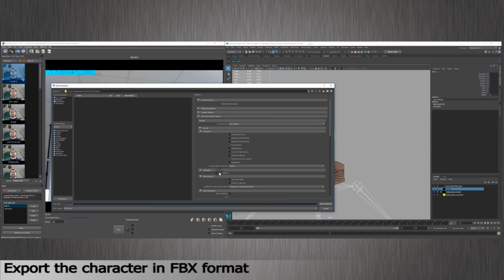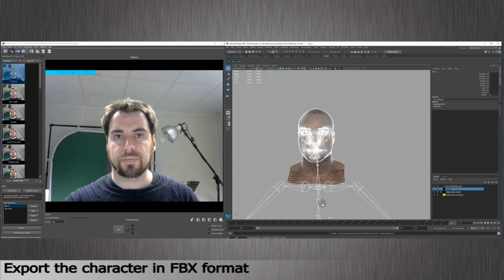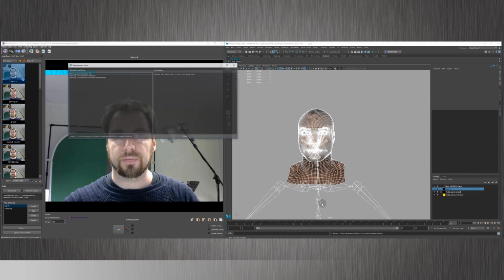Then select a name and select the FBX format to export your character. Don't forget in the FBX exportation window to check the animation box so that you be sure you're exporting your skinning, bones, and also the Blendshapes. You're done and ready to import your file in a real-time engine and live track.